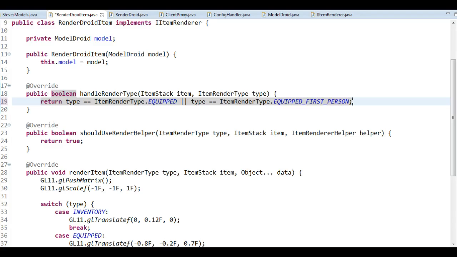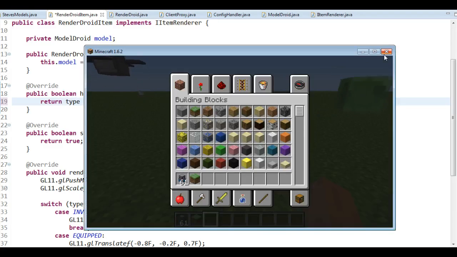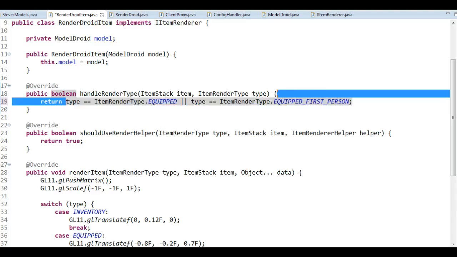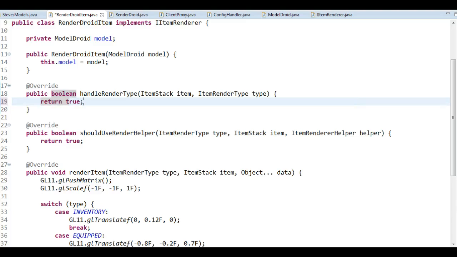So that's totally what we can do, but for now I'm actually going to tell it, well, you can be rendered no matter what, so just return true. Like that, so we don't care about the item nor the rendering type there. But now it's time to take a look at this other thing.